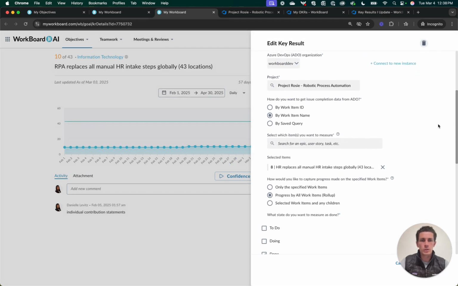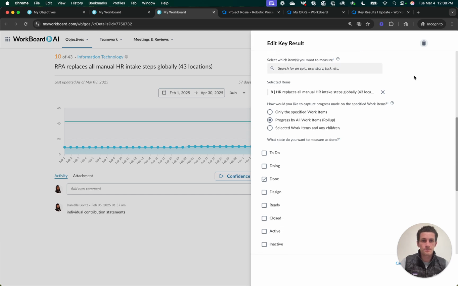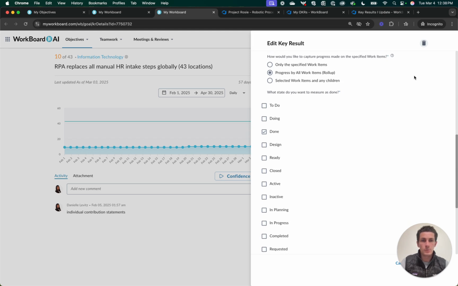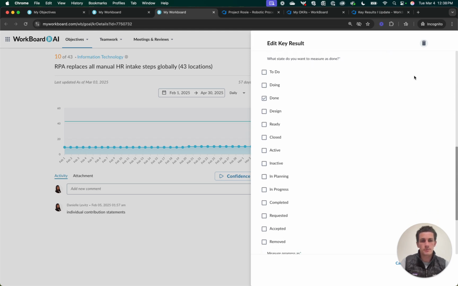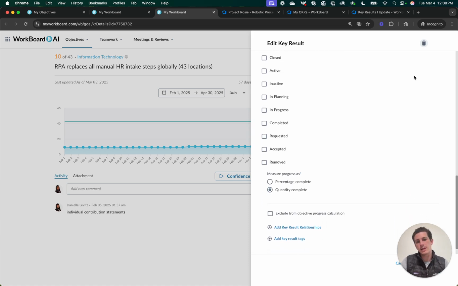So I can choose which organization this comes from. That connection happens once, and then users can select and choose every time they create a key result. Which project this will be updated from, where we want to get issue completion data from in ADO, which items to measure, how we want to capture progress, and then what state do we want to measure as done. Finally, we can choose whether it's measure progress as percentage complete or quantity complete.